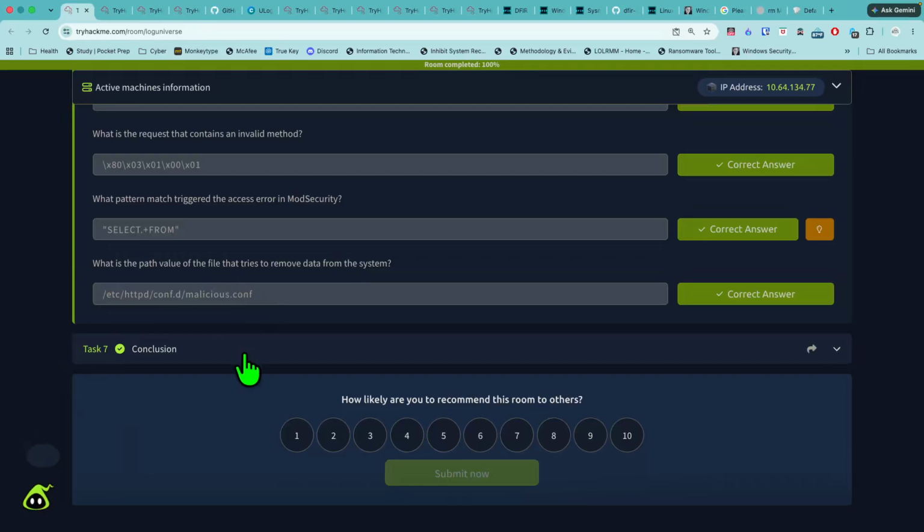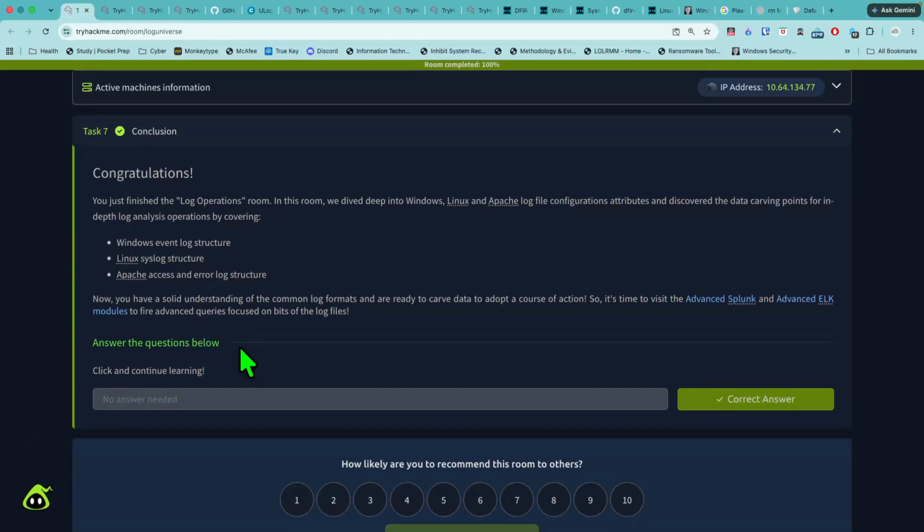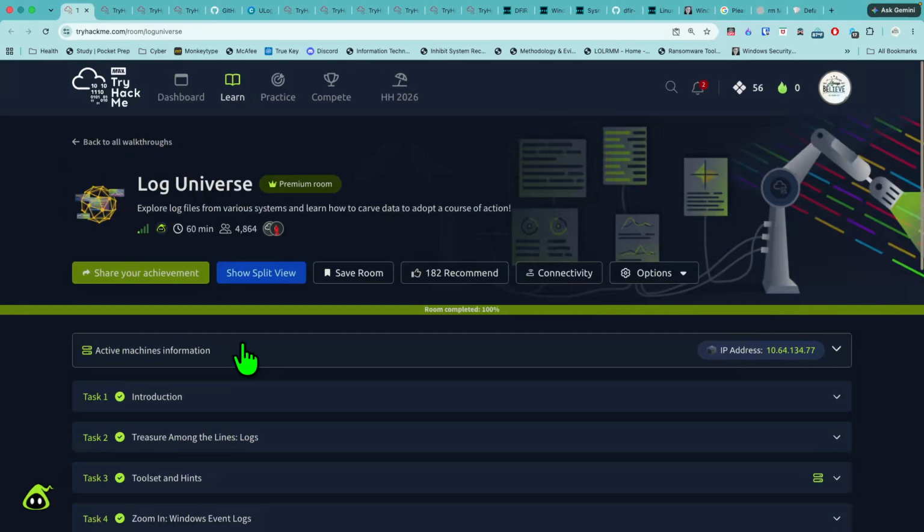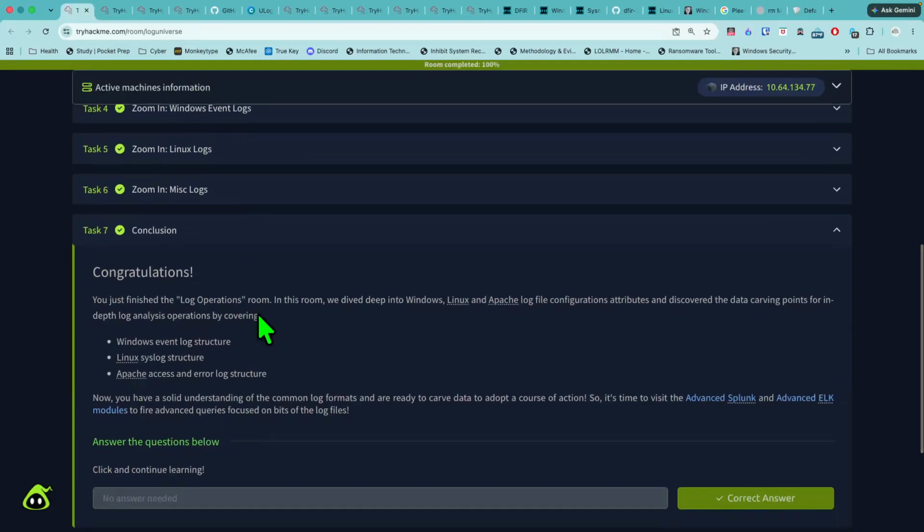Awesome. All right. Conclusion. Congratulations. You just finished the log operations room. In this room, well, it should be log universe. So the typo, but congratulations for finishing this room.